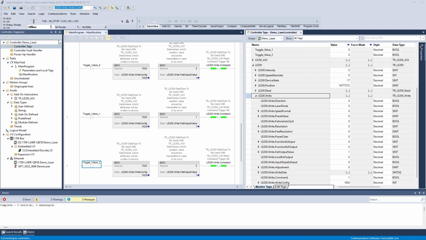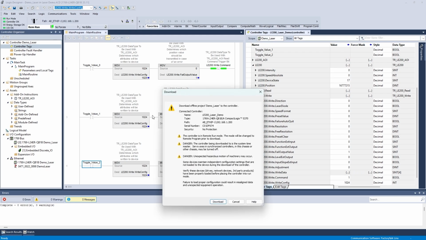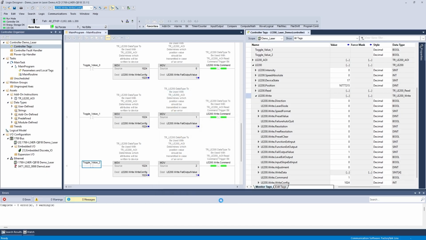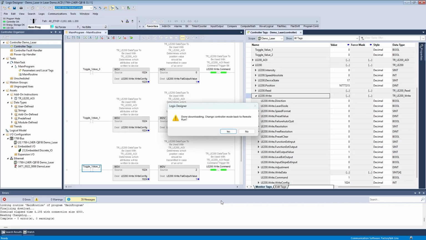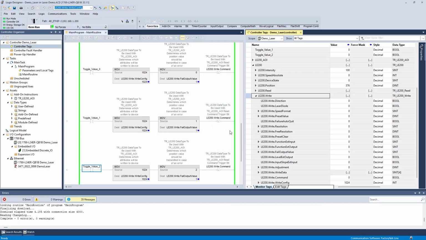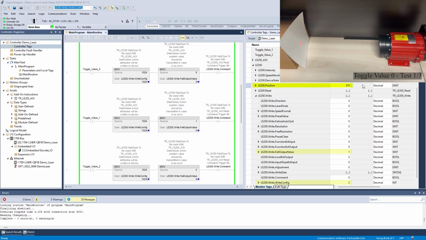When this program is downloaded to our PLC, I'm going to do 3 tests on 3 different output values to show what the sensor is reading as well as what happens when it detects an error. I'm also going to highlight certain sections of the program to show you what the laser is seeing in real time. The yellow color will show the position, fail output, and write config, while red will show the laser diode and write command tags.